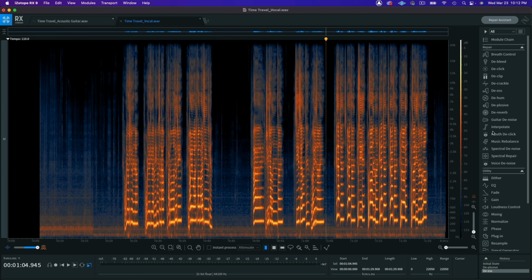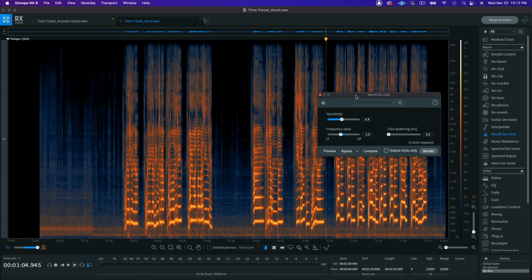Okay, so the next module is one that I use all the time called mouth declick. This gets rid of all those lip smacks and tongue clicks that a singer makes in between words. These noises can really bug me, so I love this module. It does something really unique, and it's able to very surgically remove those sounds, unlike pretty much anything else.